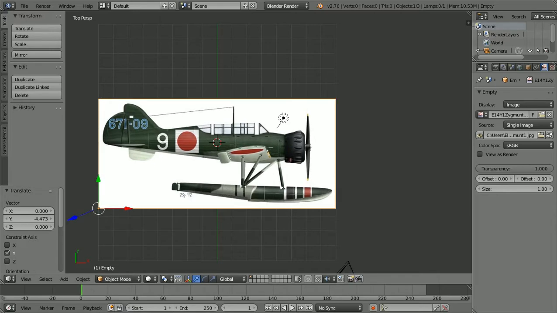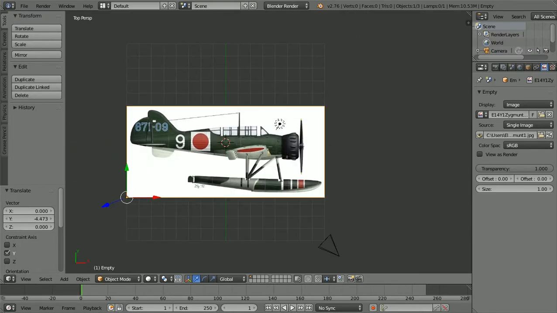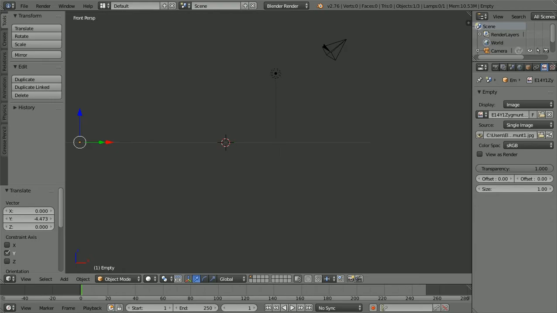We actually push 1 on our number pad. That actually takes us to the side view. And 7 is the top view, 1 is the side view. So one of the problems we have with this, now if we push 3, that's our front view. So what we want to do is rotate this. We push R, and then we push Y, and then we push, actually we don't want to rotate it on the Y.